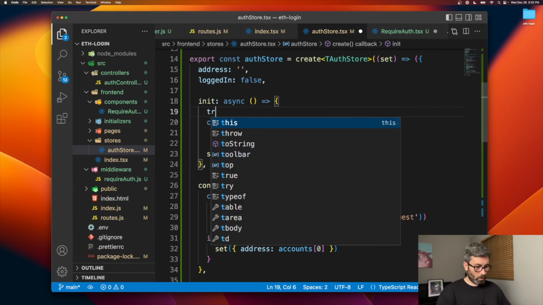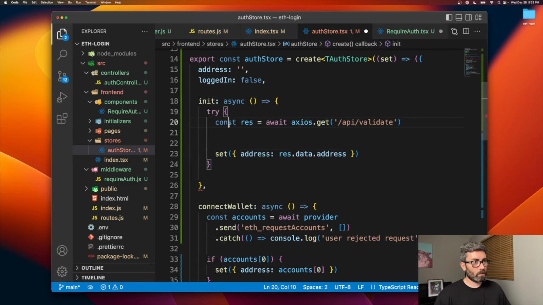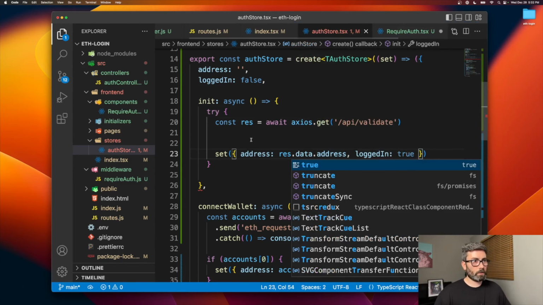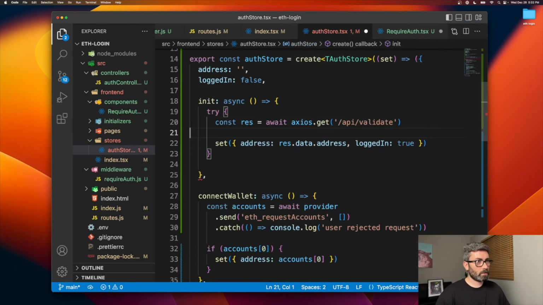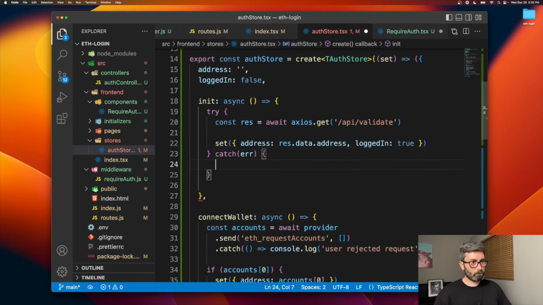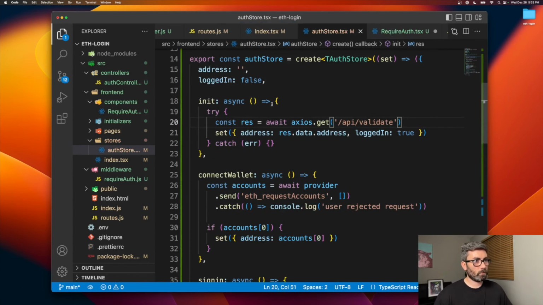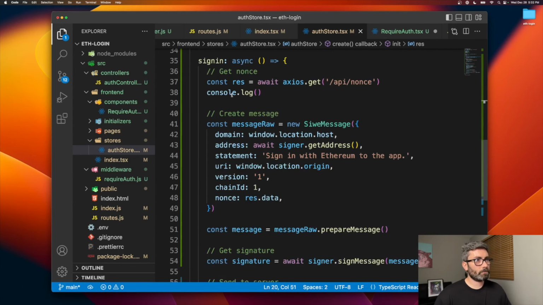Let's wrap this in try. So if we get down here, we know they're logged in, so we can set logged in to true. And if they're not logged in, it will be left as false. So let's go catch error. There we go.